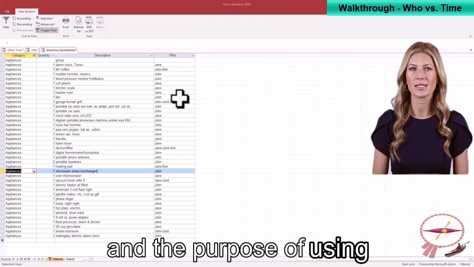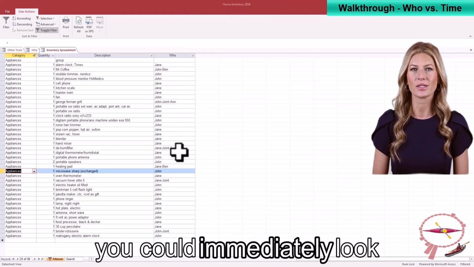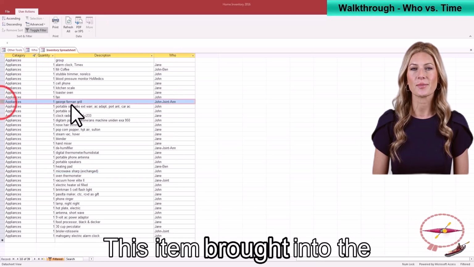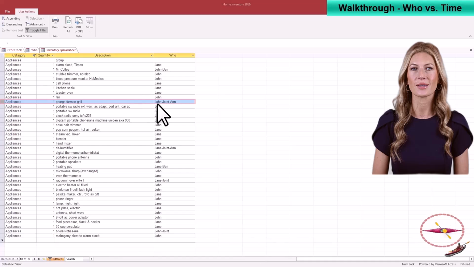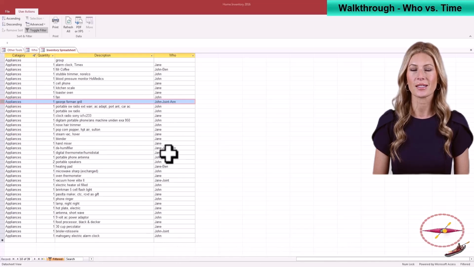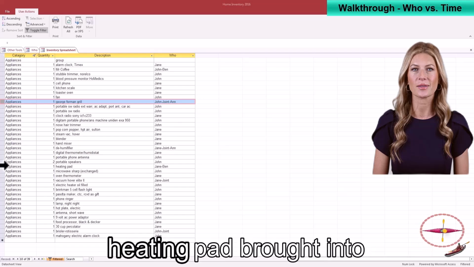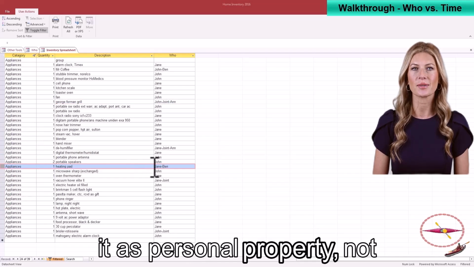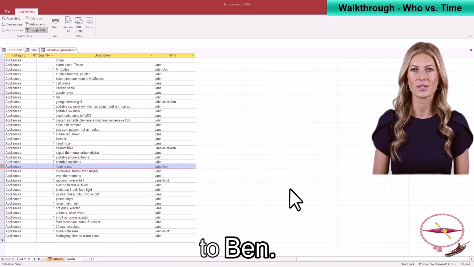And the purpose of using this naming schema is that you could immediately look at an inventory item and know its history. This item brought into the marriage by John, John declared joint property and he wants it to go to Anne. Vice versa, this item, the heating pad, brought into the marriage by Jane, she kept it as personal property, not joint, and she wants it to go to Ben.